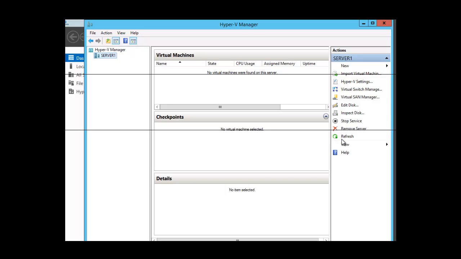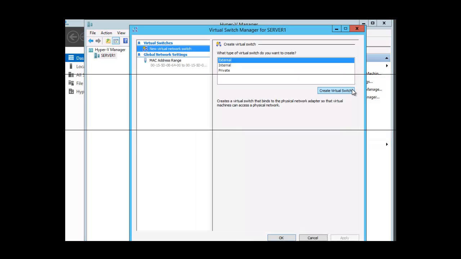Hello everyone. In this session, we want to talk about creating virtual switches. The virtual switch is created right here in the Hyper-V Manager console. And once you have Hyper-V installed on the Hyper-V Manager page, you're going to be able to come under the Action section and click on Virtual Switch Manager.